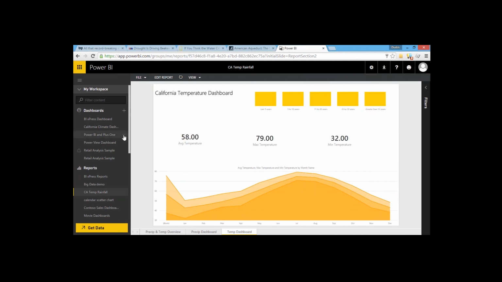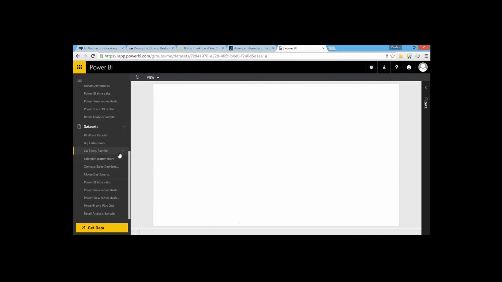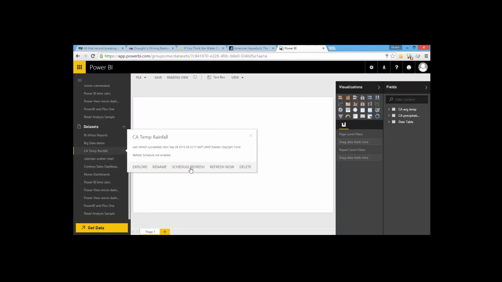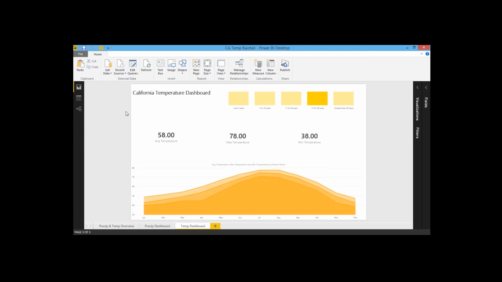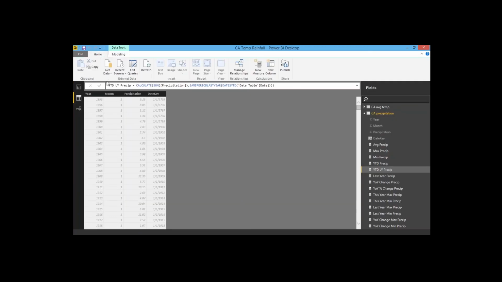You can also refresh your data if you come in here to your data over here. You can click schedule refresh and schedule that way, or you can do refresh now, or just refresh on demand whenever you want to do that. If you're in Power BI desktop and you want to do a refresh, you can just come in here to your data view, go to home, click the refresh button, and it'll do a refresh there in desktop too.